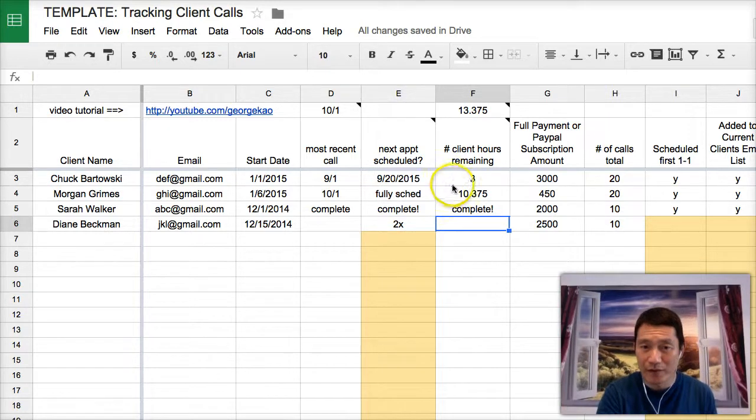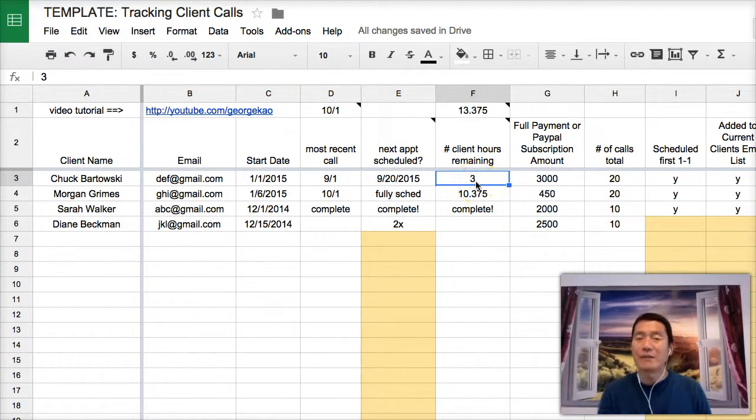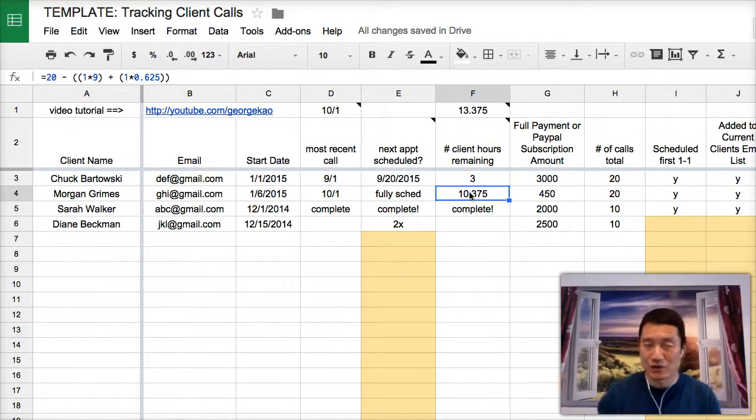Number of client hours remaining. This is really cool because this basically calculates how many paid client hours the client has left with you, if you've sold them a package of sessions. That's the way I work in my program.